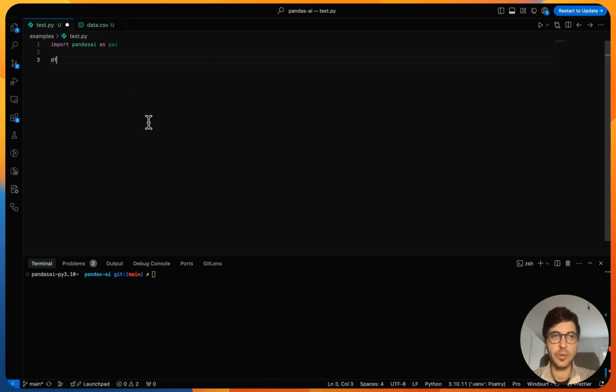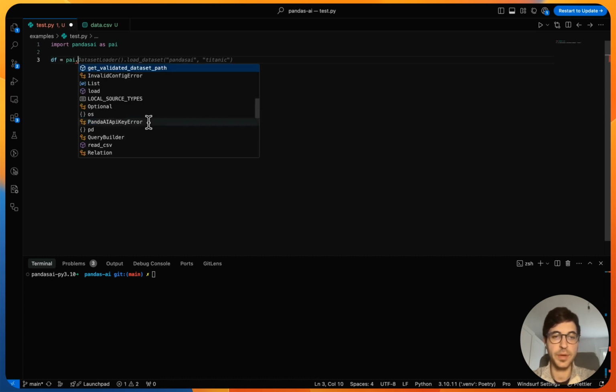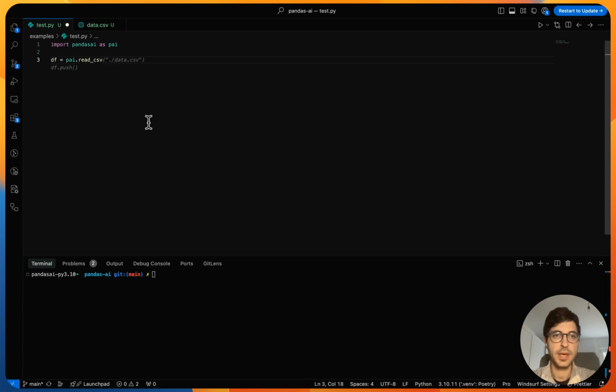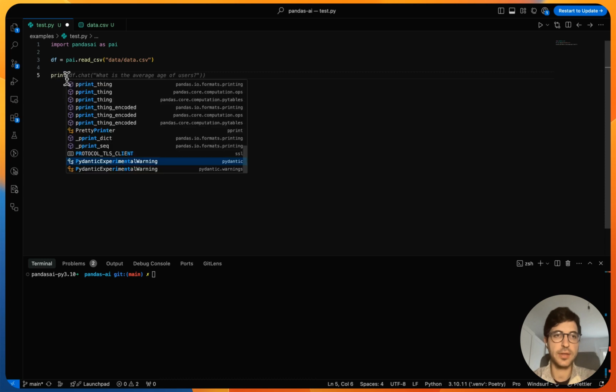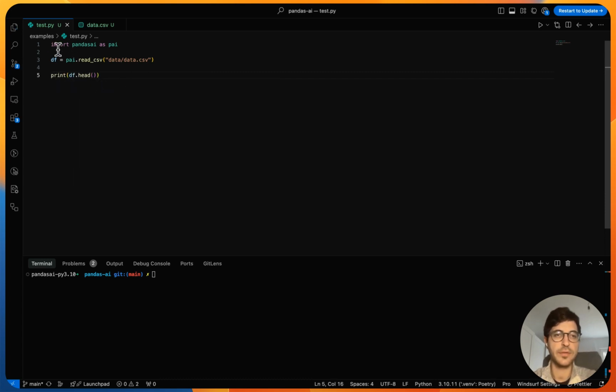So what we do is we instantiate it as df equals pai.read_csv, and then we pass the path of this CSV, which is data.csv, and this is basically a PandaAI data frame, which is very similar to the Pandas data frame, but comes with more superpowers, let's say. So let's try to print the df.head, for example, which is a basic function of Pandas, and we will be printing the head as easy as this.